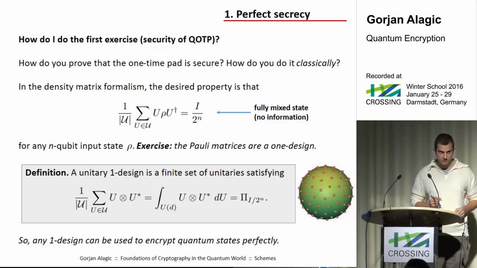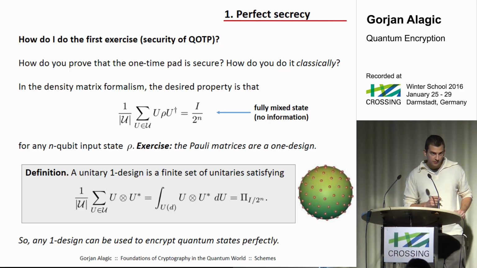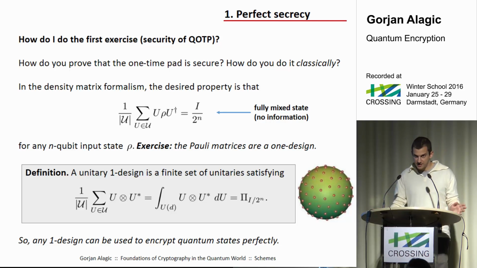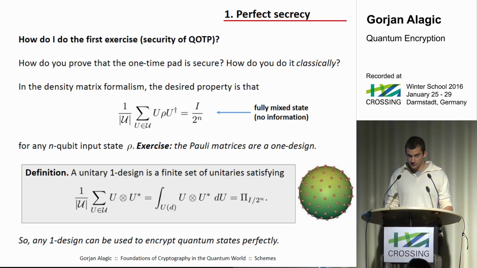Yes? That's right, the Haar measure, yes. So there's some invariant measure that you can define on the unitary group. It doesn't matter what it is exactly, but yeah, that's what I mean, the Haar measure.